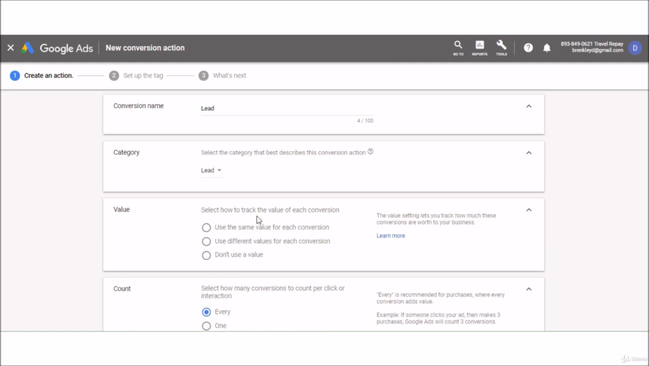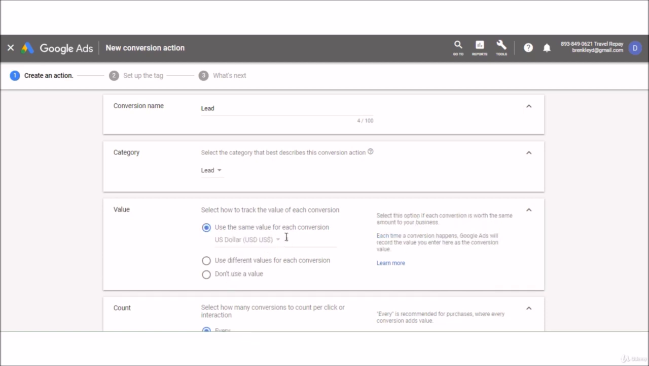You can track the value of each conversion, or you don't have to at all. So say a lead is worth £10 to you or $10, you can put 10 in here. It'll basically give you your return on investment then when you look onto your account.